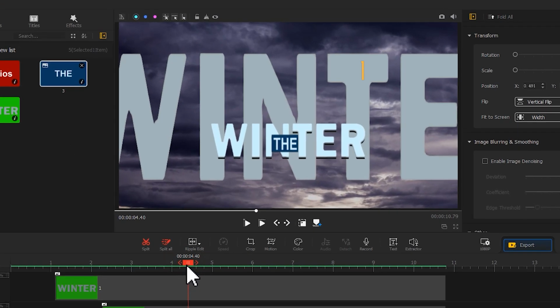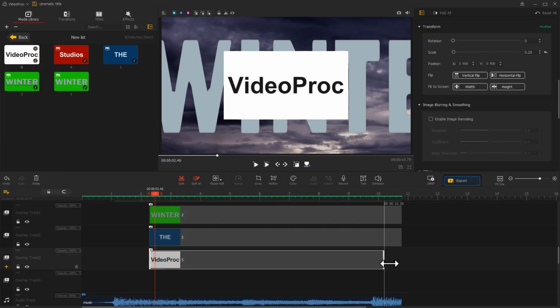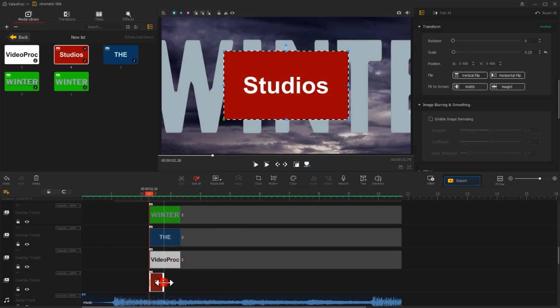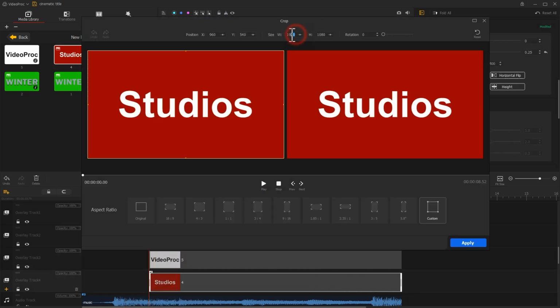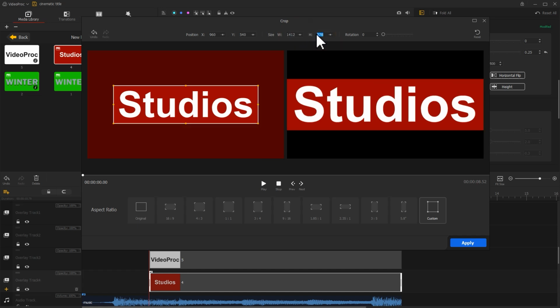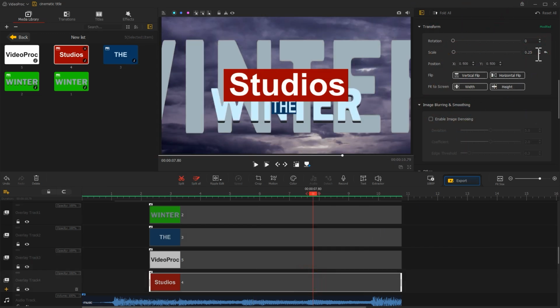Currently, the upper half of the entire frame appears somewhat empty, so we need to fill it with additional content. Let's use these two text images. First, let's crop each image individually by selecting each one and entering the crop editor panel. Then, adjust their size and position on the main interface to achieve the style we like.